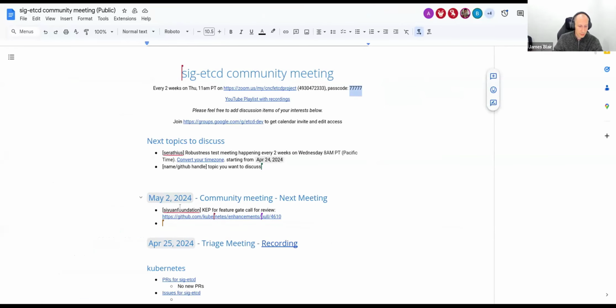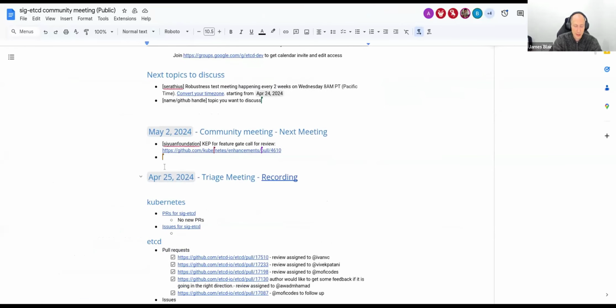I can see our first item today, and it looks like the only item for today, which actually may take a little bit of time to talk through, is a Kubernetes enhancement proposal for feature gates in etcd. This one's been a long time coming, so I'll hand over to Suan to talk us through it.